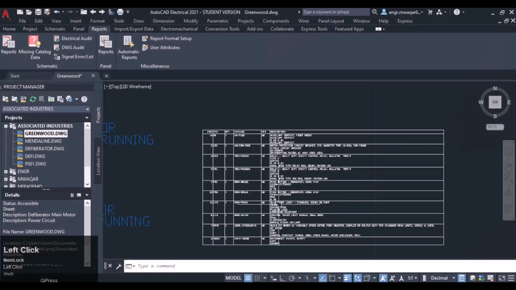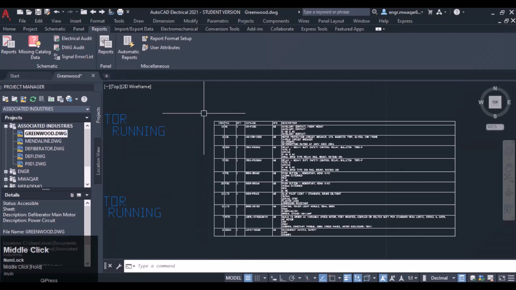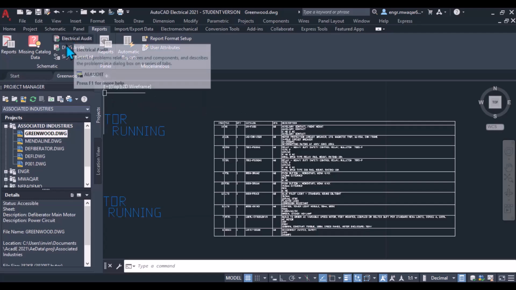In the next lecture, we will learn how we can format the different setups, or how we can format our report in different manners, and we can also see how we can audit our electrical circuits and drawing audit.